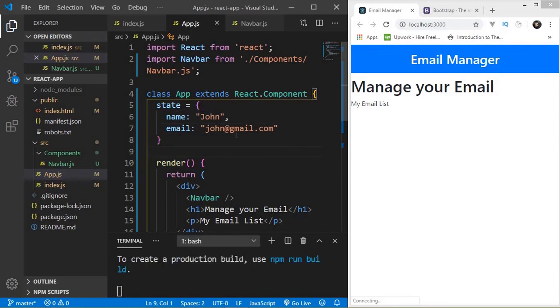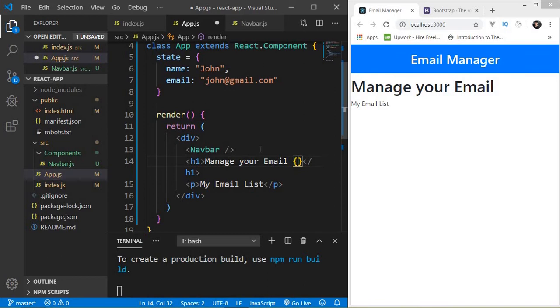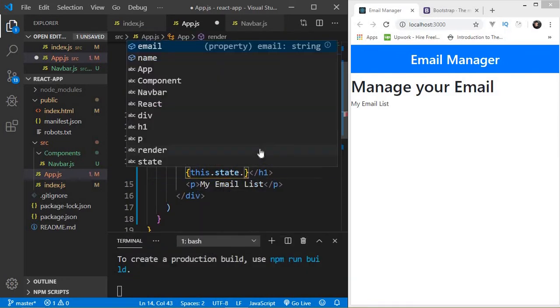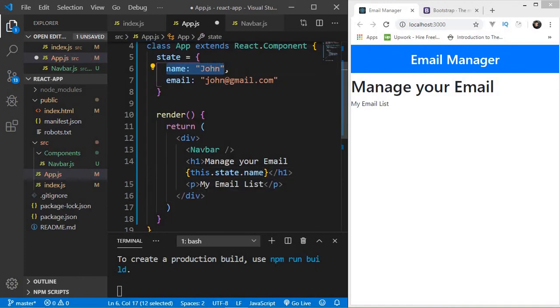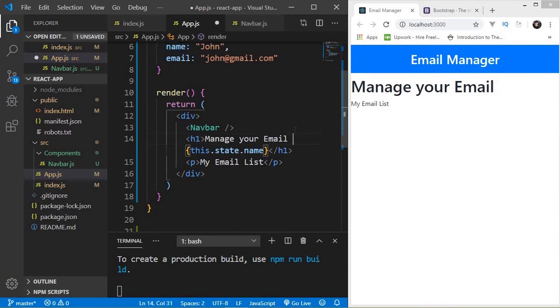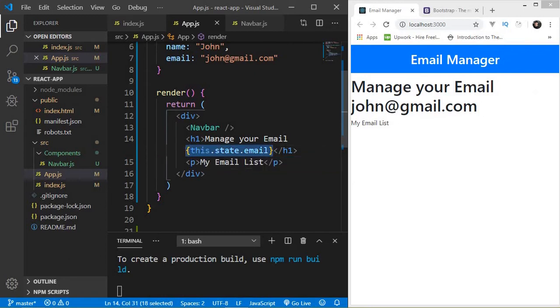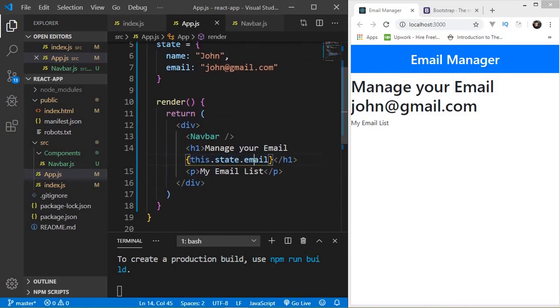All right, save that, and you can use this data here. In order to add data or JavaScript, you do that inside curly braces. So here let's write this.state.name. We're calling this name here, so this refers to the class, .state refers to this, .name refers to this. Let's save that, and there we go, we have manage your email John. Instead of that, you can also do email, because we also have an email. Save that, and you'll see manage your email john@gmail.com. So this is how you add values inside your components. And if you want to add any JavaScript, you also do that within these curly braces.